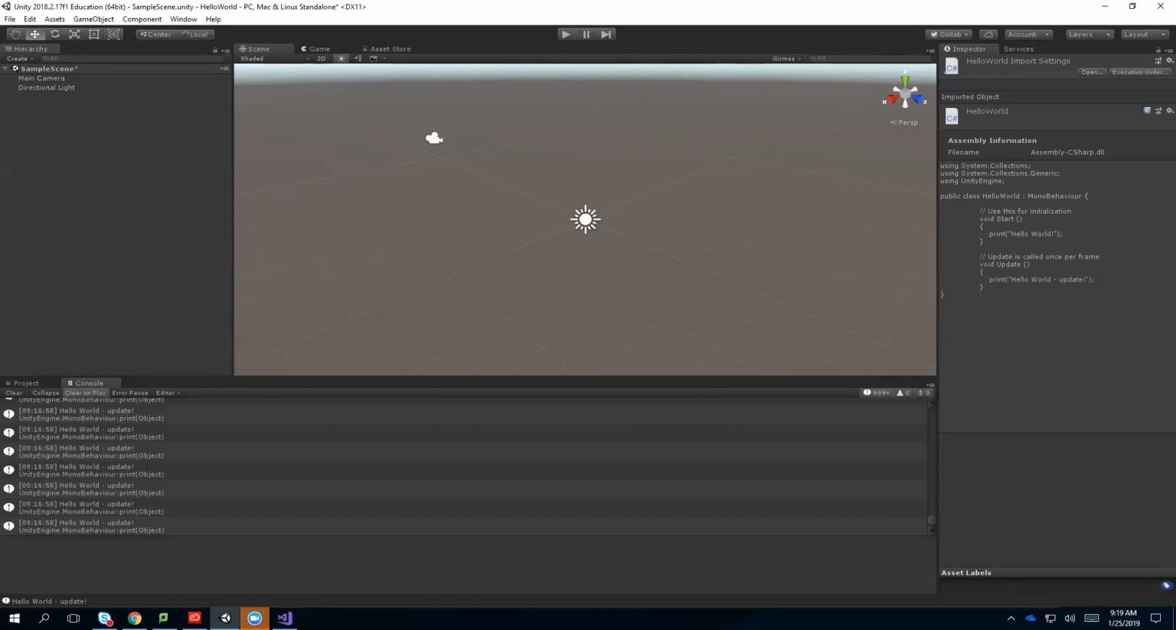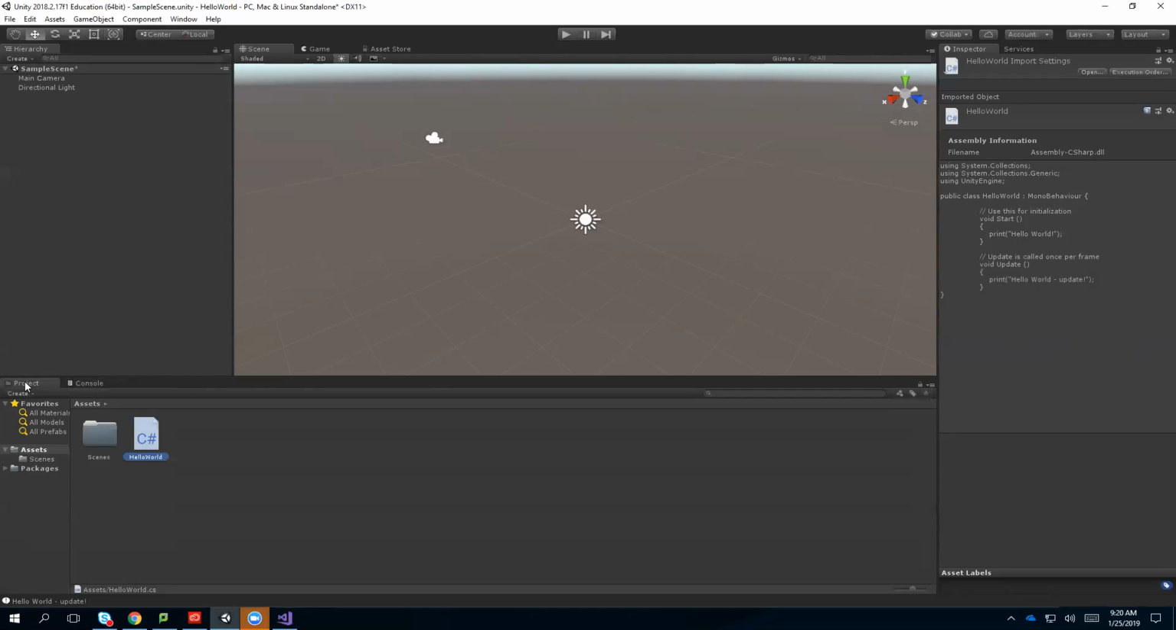All right, 16. So let's create a basic emitter. So in our project, let's create a new scene.